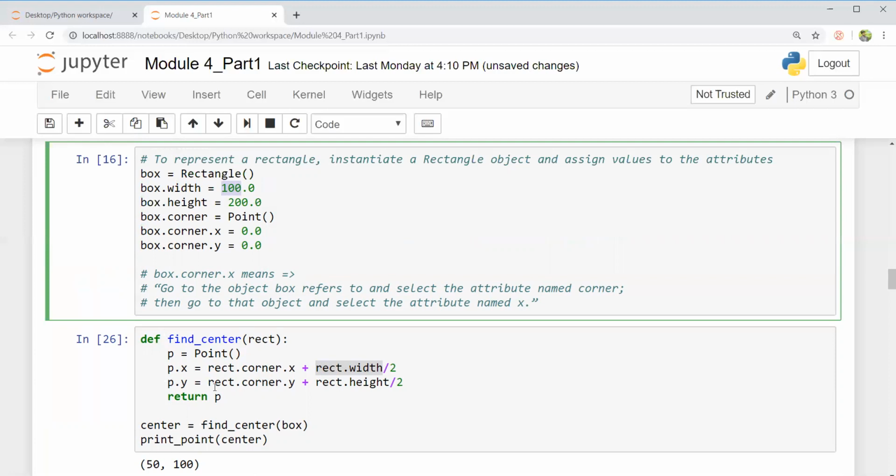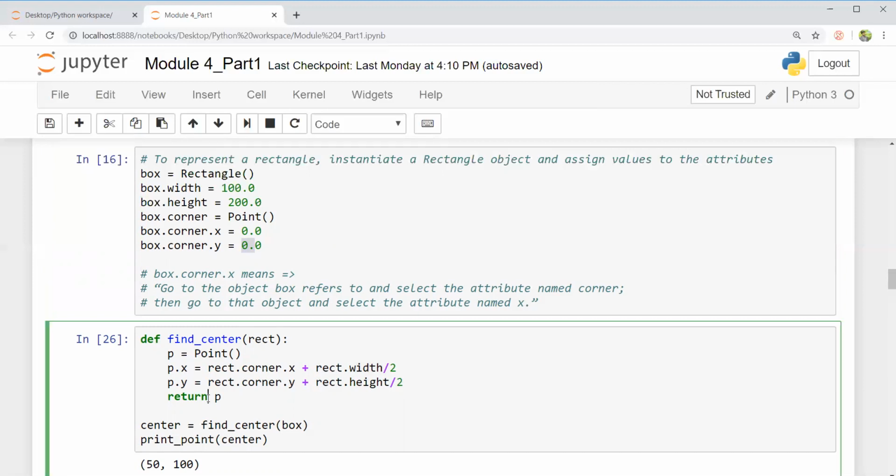P dot y is equal to rect dot corner dot y, that is 0 again, plus rect dot height by 2. Why? Because I am trying to find the centroid of the rectangle. This is an expression which calculates p dot x, p dot y. So in general, it returns two values, with respect to x and y. So this p is an object now. If I run this program, outside the function, I have created an object.